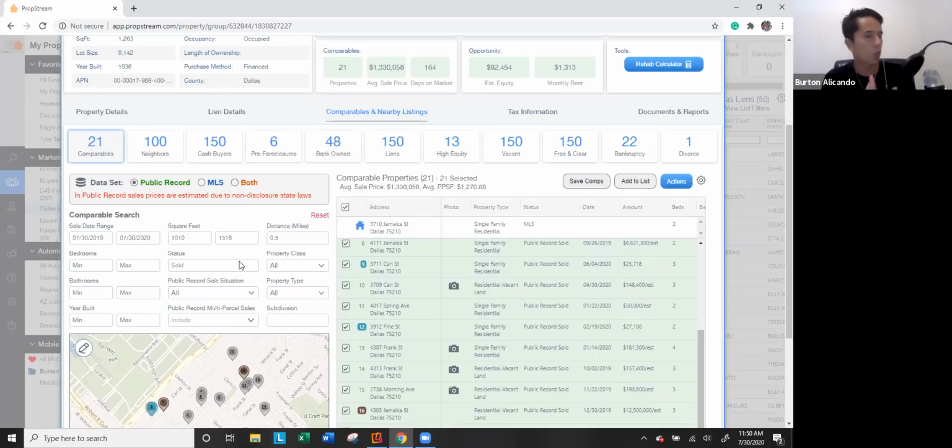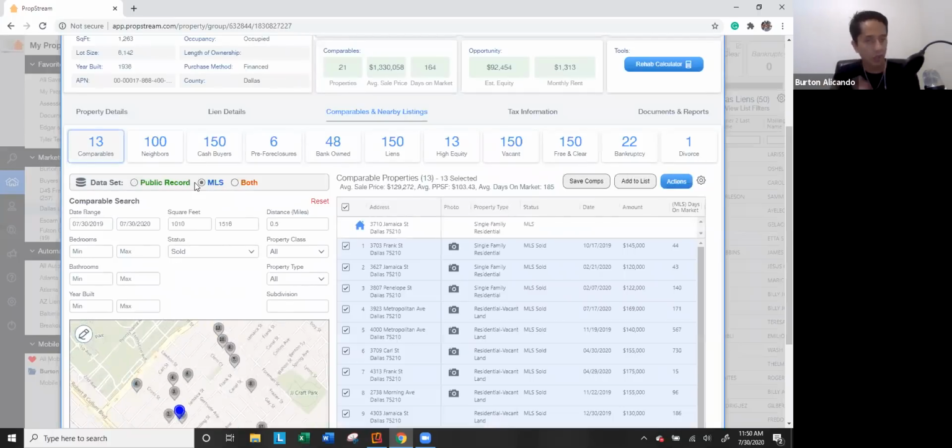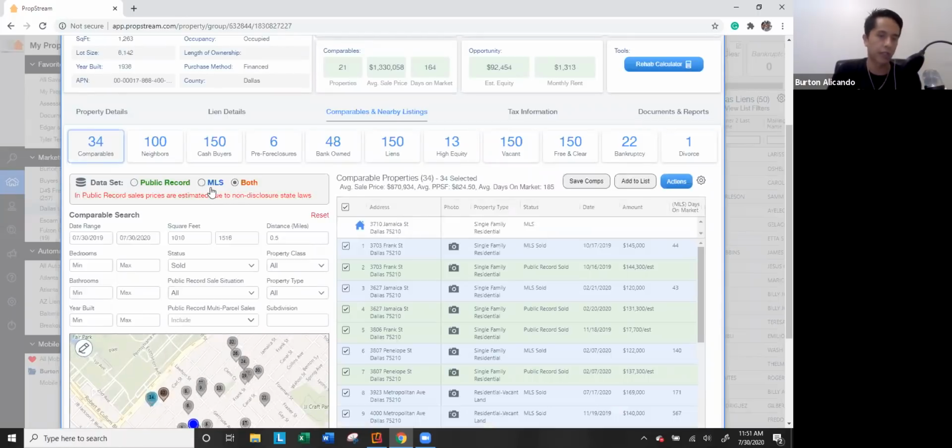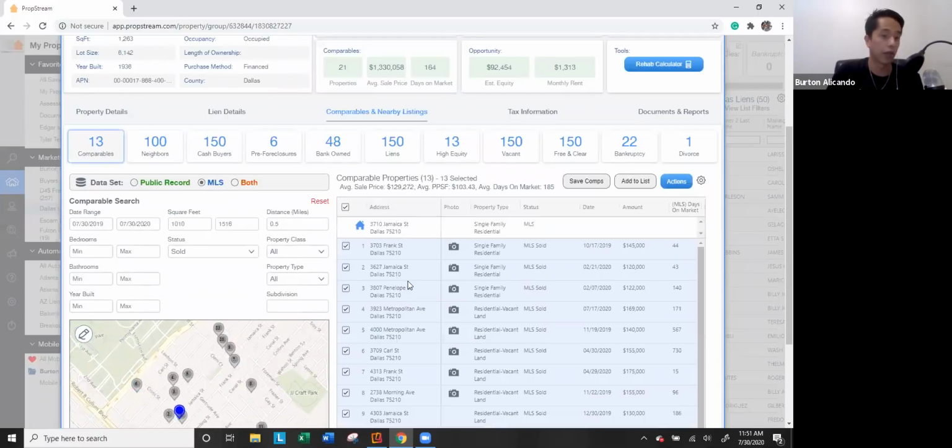So that's, again, we've been doing data long enough that we understood, hey, we're dealing with people nationwide, and there are 14 states where you can't use public records to run comps. So having the ability to choose one or the other is very, very important. Or if you're lucky, you can use both. But again, in this state, we probably just want to stick with MLS.